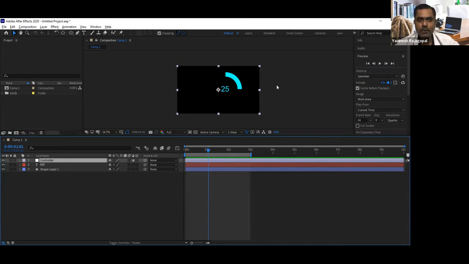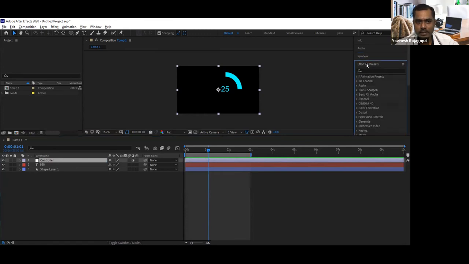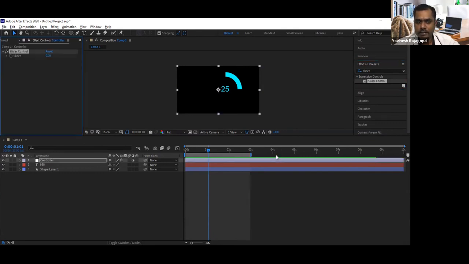Now what I do, I go to effects and preset, and then I search for slider. I go to slider, and then I apply this slider control to my adjustment layer. You drag this slider control and drop it on the adjustment layer like that. And you will be able to see the slider control over here in the effect control panel.